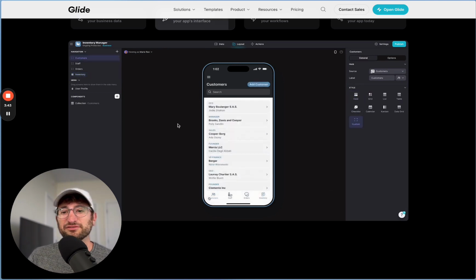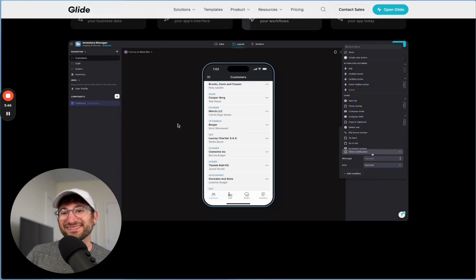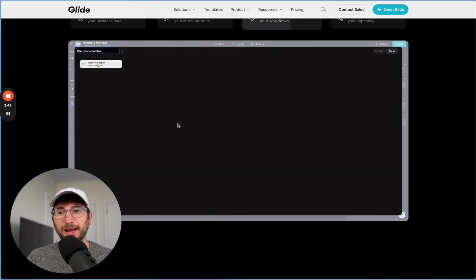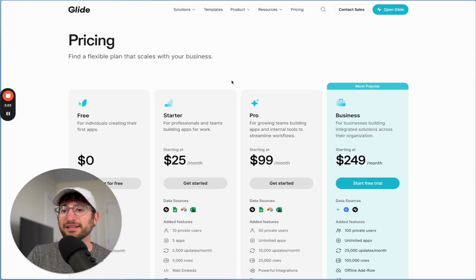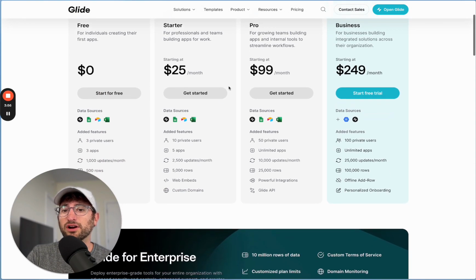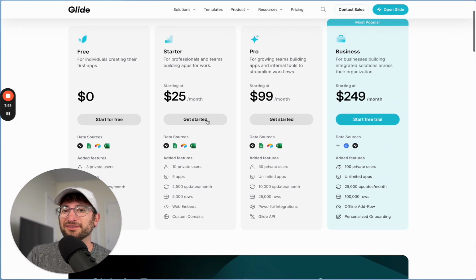The reason that it's really good for internal business apps as opposed to external consumer apps is partly based on the pricing. If we go into Glide's pricing, you can see they charge by users. Here you can see the pro account is 50 private users. Even the business account is 100 private users on an app. So what that means is it's going to be really good if you have a team of 50 or 100 people that you want to be using your app, but it's not going to work as well if your use case is building something that you want thousands of people to use.